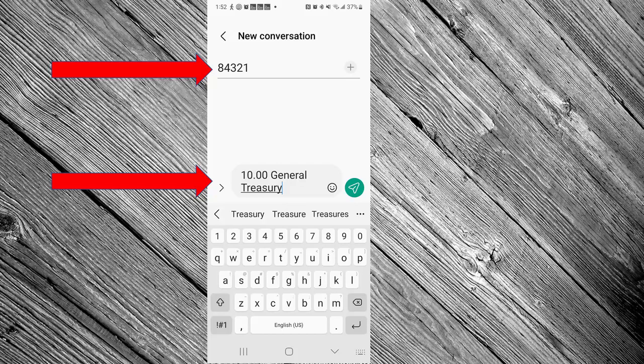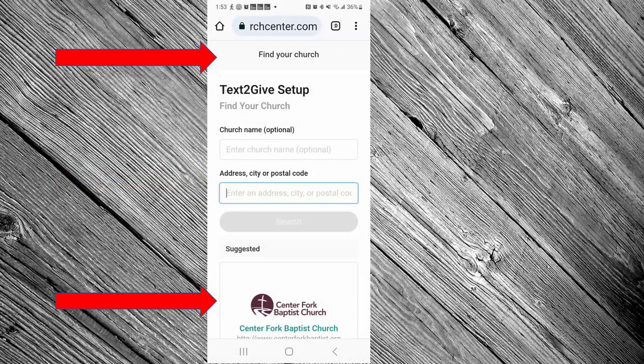So this is what it would look like in your texting if you were using an Android phone. A new conversation, there's the number at the top, and then that's the amount of the gift and the fund. And then the first time you text to give, it's going to ask you for your church name. It's going to connect you to our church, and you can do that typically by just clicking on our logo at the bottom. If our logo isn't there, you can manually find us and then choose your church.